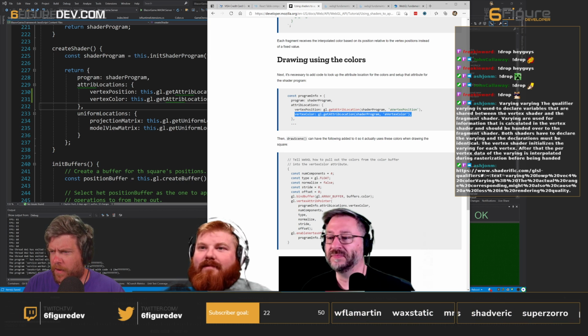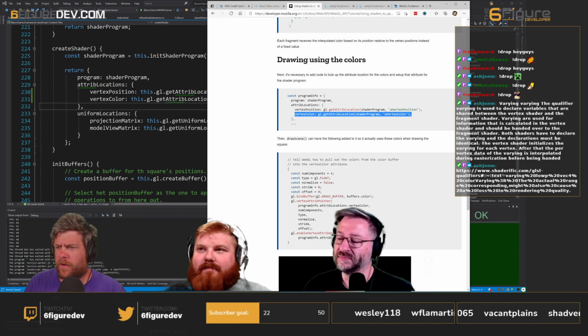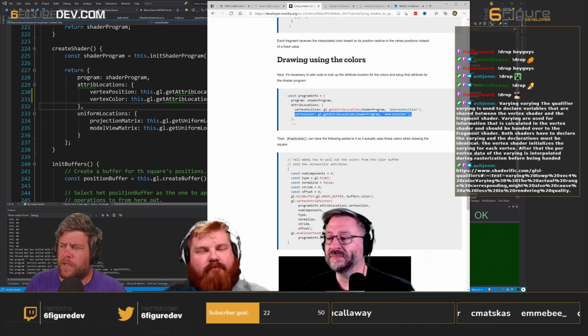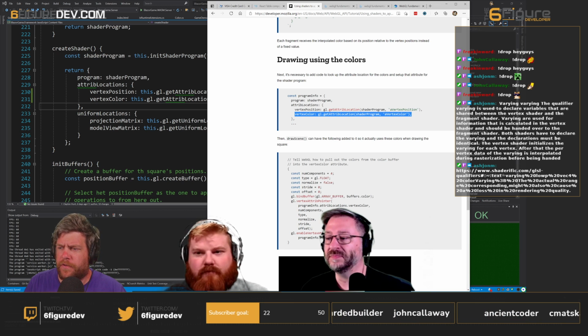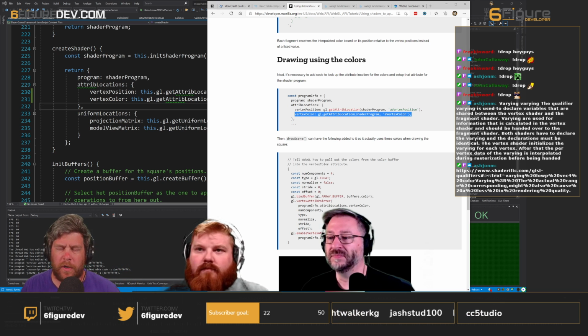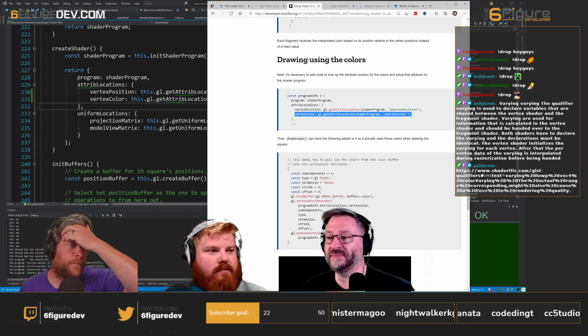The qualifier varying is used to declare variables that are shared between the verts. So it's what I was thinking. Yep, that's the keyword that says you can pass this information from one to the other. Okay, cool.